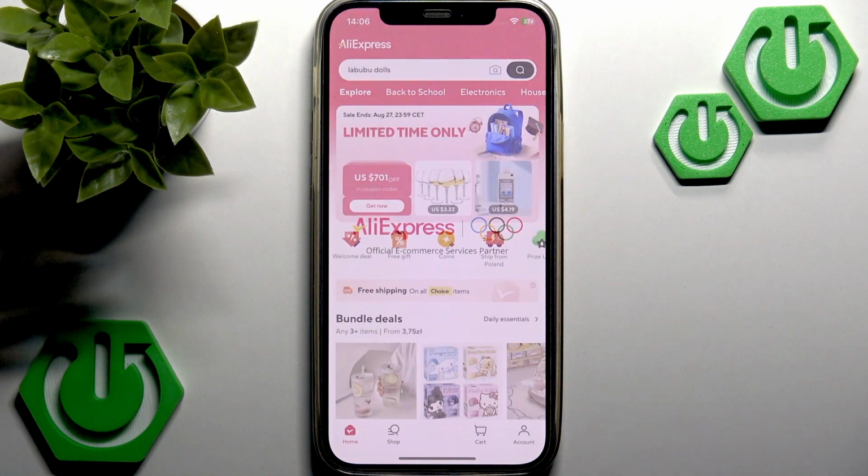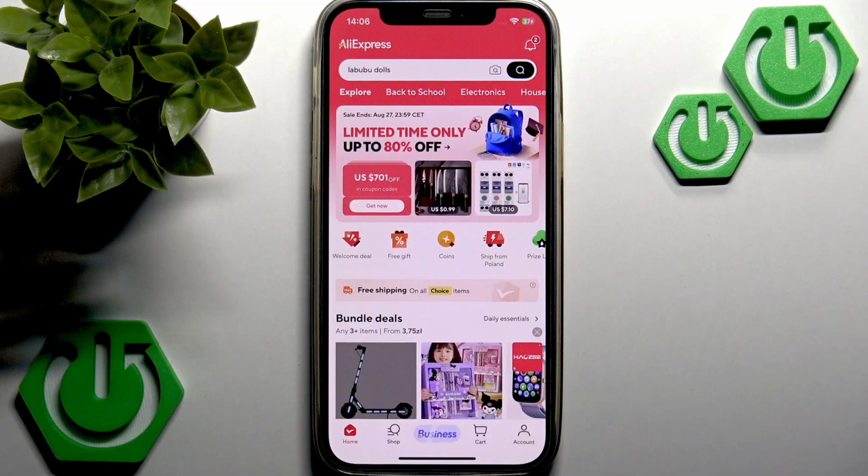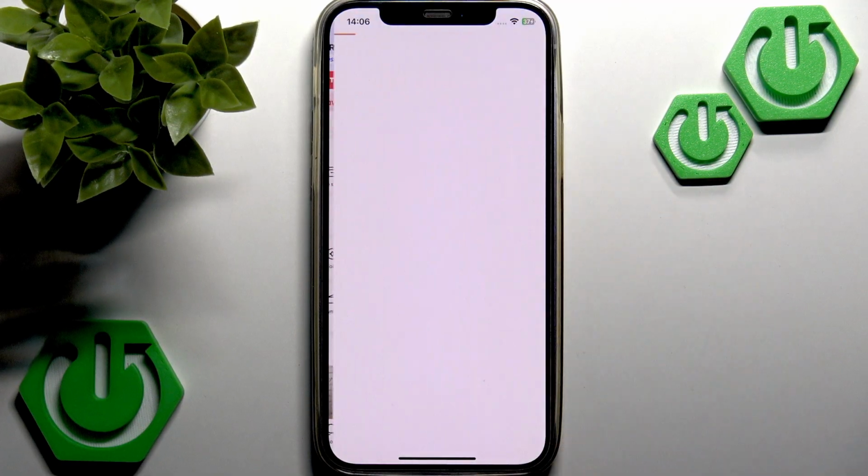Open AliExpress application on your phone, and before we start I should mention that not all items on AliExpress support discounts using your coins. So let me show you on a visual example how it should look.